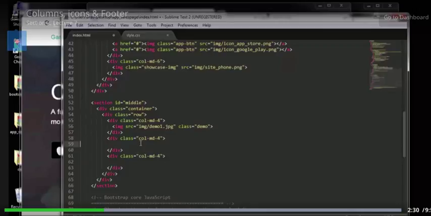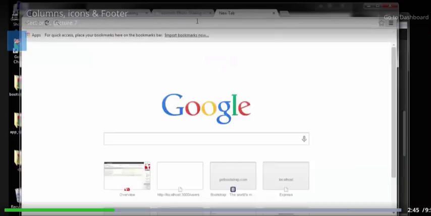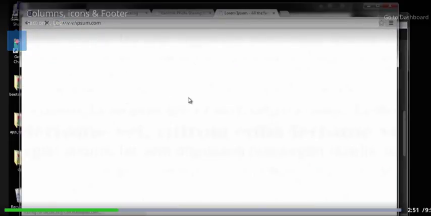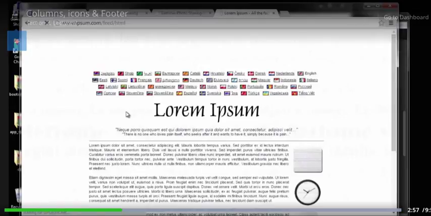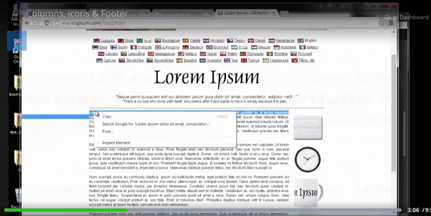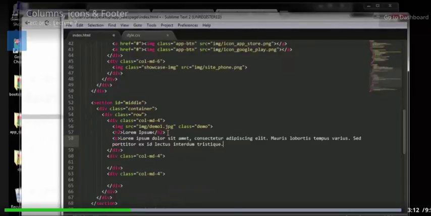Next, we're going to want a heading, and it's going to actually be an H2. Okay, so we'll just say lorem ipsum. And I'm actually going to, just to get some sample content, go to the Lipsum website and just generate a few paragraphs. And I just want to copy maybe a sentence or 2. And I'm going to put that inside of a paragraph tag.